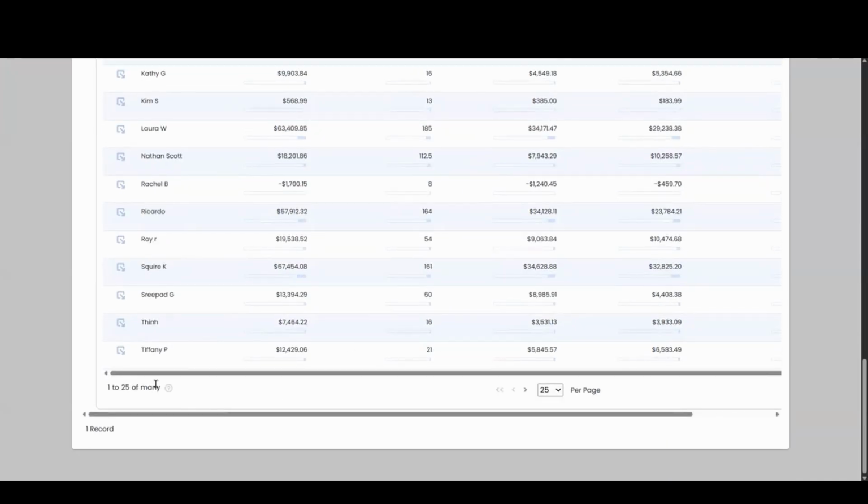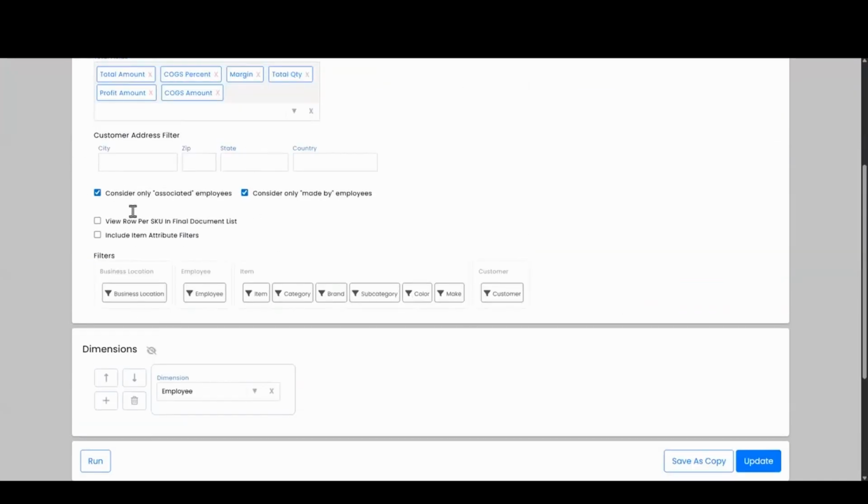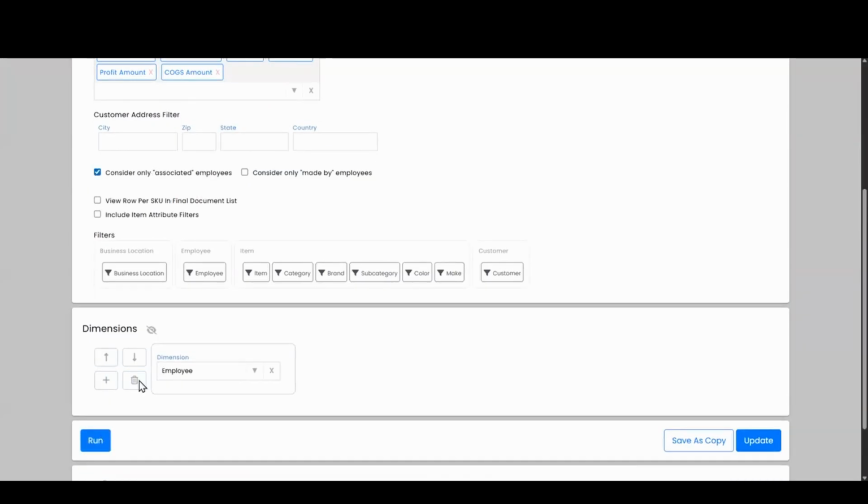Now this gave us a list of a bunch of employees that are in here. That's because we have both the considered associated employee and considered only made by employee selected. Now, if we want to lower this list, check the associated employee. It will give you all the data.